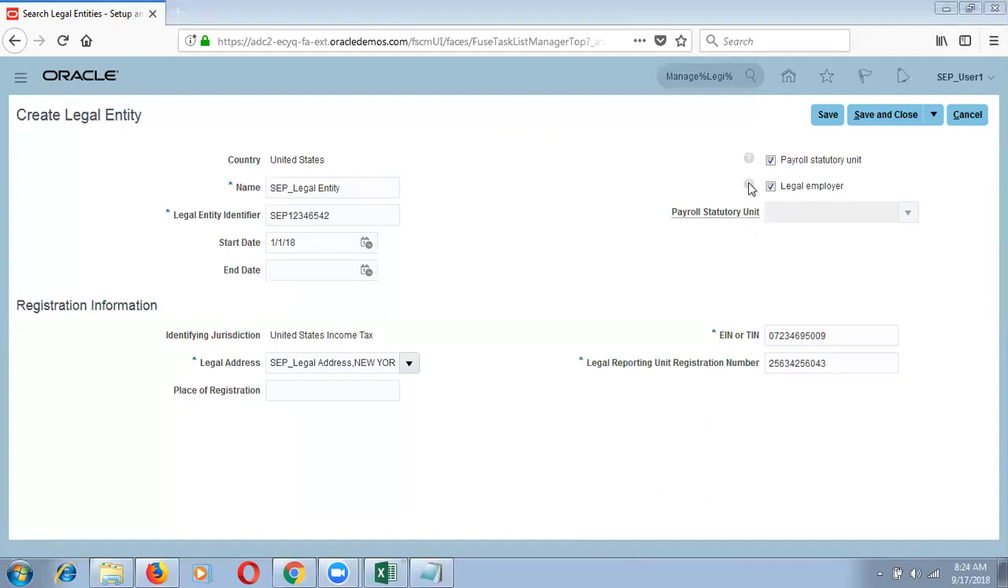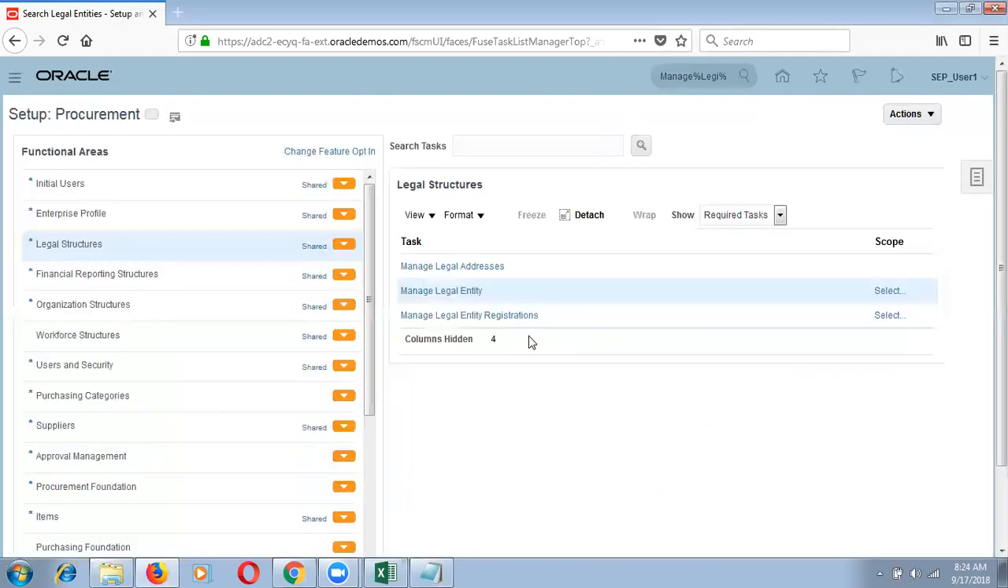So if you enable legal employer, that means we can employ people. If you enable payroll statutory unit, that means we can maintain the payrolls. That's all. Okay, select save and close. Then we said that we are going to pay the salary, so we are going to recruit the employees. If you want to recruit the employees, will cost allocation structure come into the picture or not?